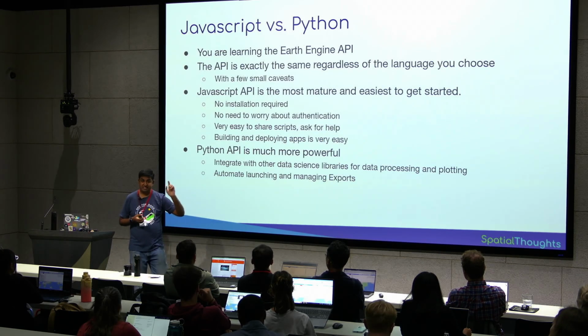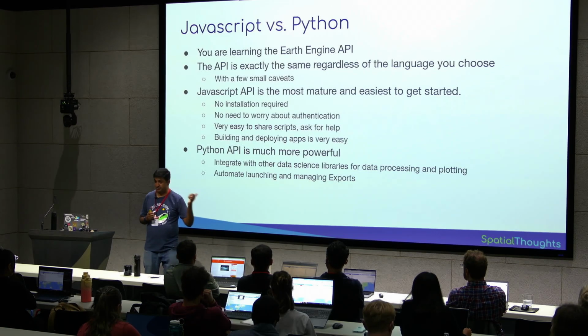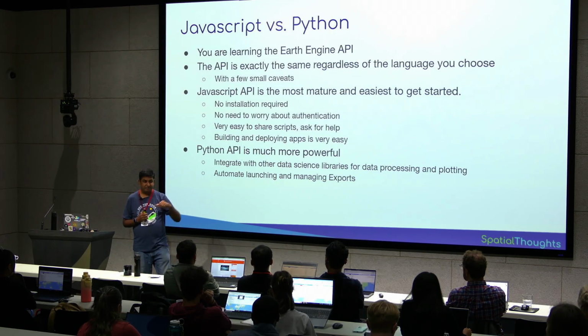Automation. Let's say you have a script that says every Monday morning I need to run this, and it should send an email with the results. That kind of automation is not possible using the JavaScript API. You still need to open your script and click run. But if you want this to be run automatically on a server, you can use Python.